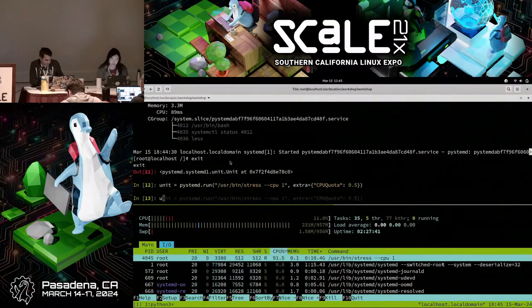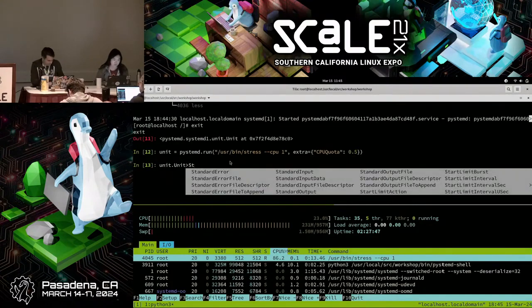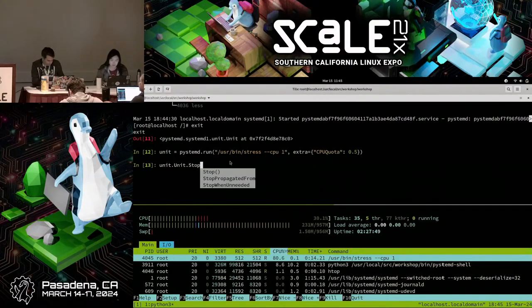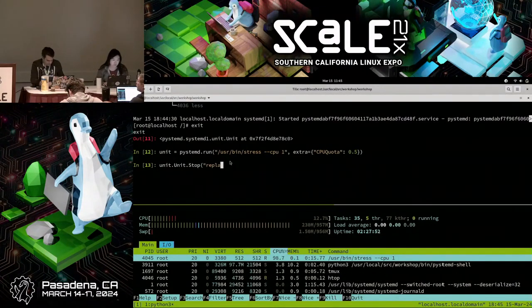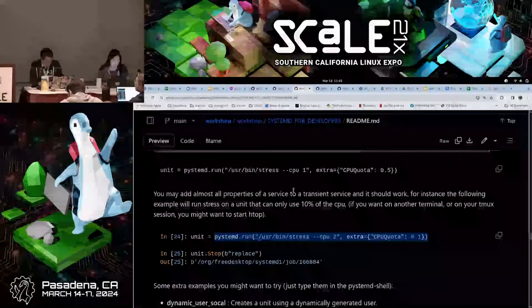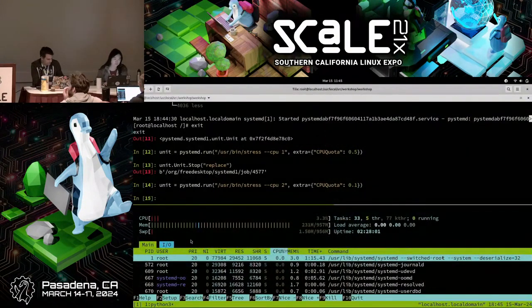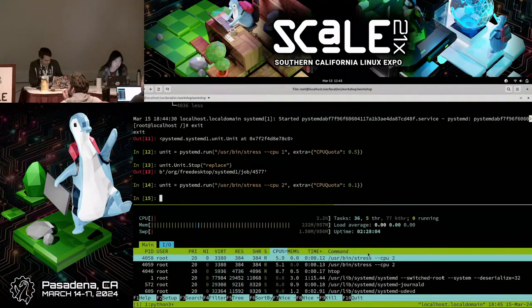I could probably do unit stop, and then replace. Yes, it's dead. All right, so now let's do this one over here, and let's see how we end up going.